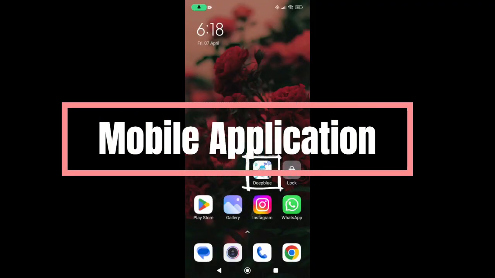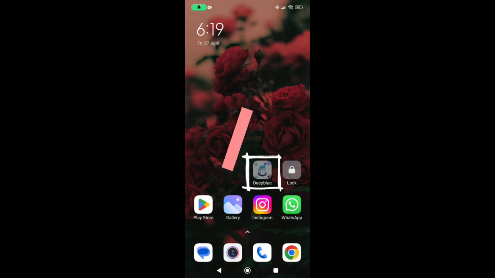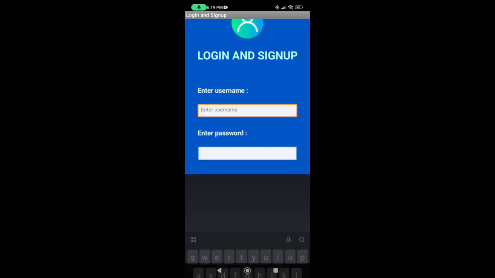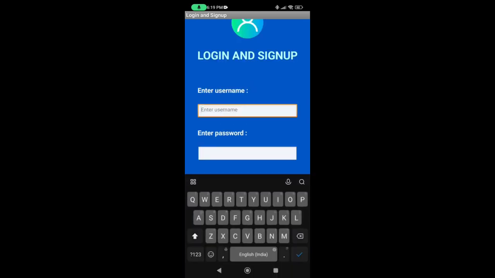Now let's have a look on the mobile application which is developed with the help of the MIT app inventor. This is how the mobile app looks like. The name of the application is Deep Blue. When I open the app, we get login and sign up page. So first we will log in to the application by entering proper credentials.